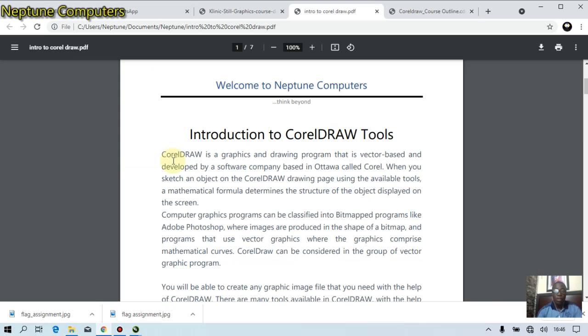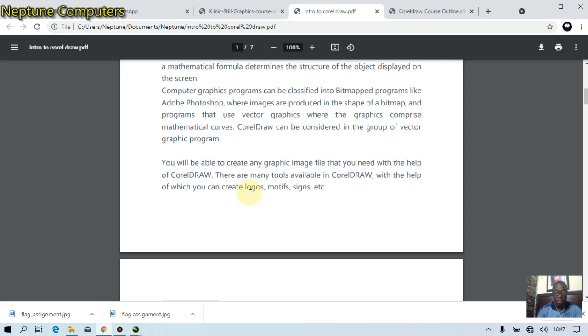You can read that. CorelDraw is a graphics and drawing program, a vector-based application that is being developed by a company based in Canada, and it's called Corel. So you guys can read that yourself and look at that.